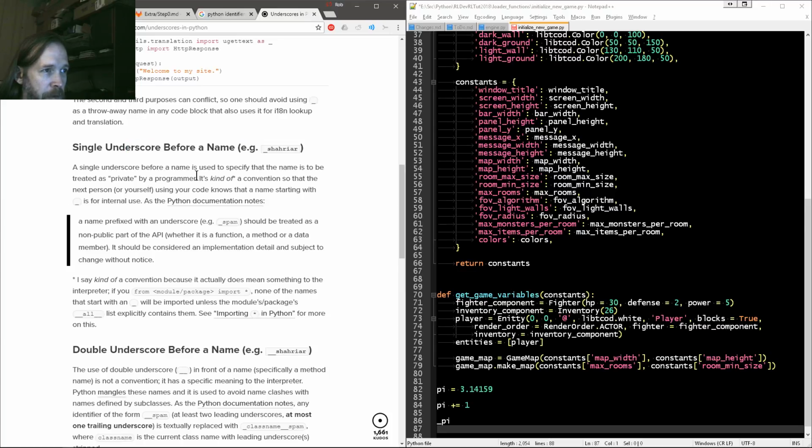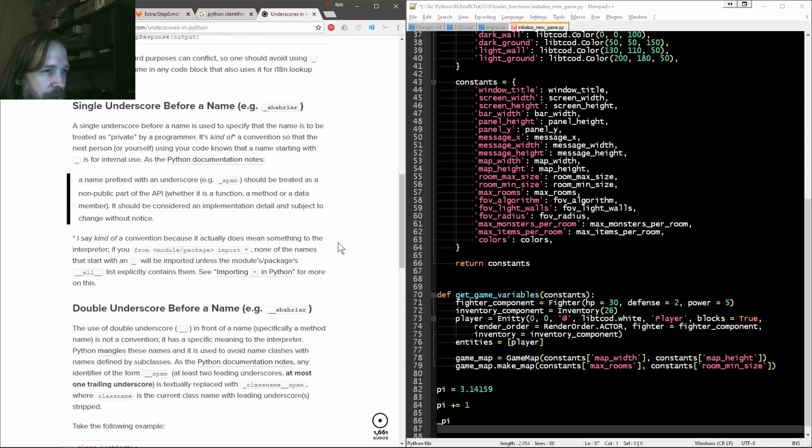A single underscore before a name is used to specify that the name is to be treated as private by the programmer. It's a convention, so that the next person, or yourself, using your code knows that a name starting with an underscore is for internal use. It's only a convention, though, because it does mean something to the interpreter: none of the names that start with an underscore will be imported unless the module's package list explicitly contains them.